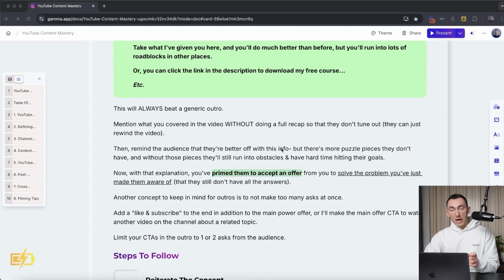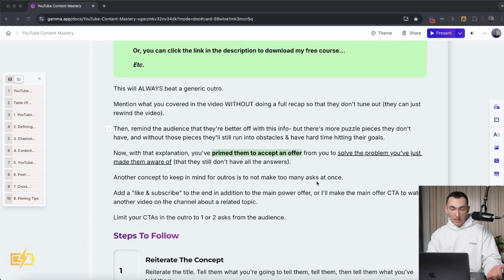Remind the audience they're better off with the info you gave them, but there's more they're going to run into that they don't have. And without these extra puzzle pieces, they're going to have a hard time. You're amplifying the pain. Now, with that explanation, you have primed them to accept a solution. You've pointed out, hey, by the way, this is good stuff, but it's not enough. You're going to run into this. So now they are mentally ready to accept a solution because you've presented a problem, right? They don't have all the answers.